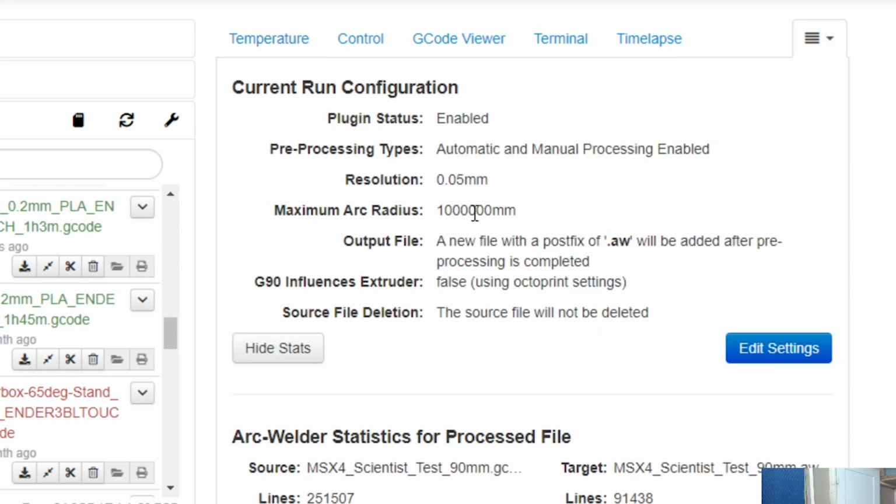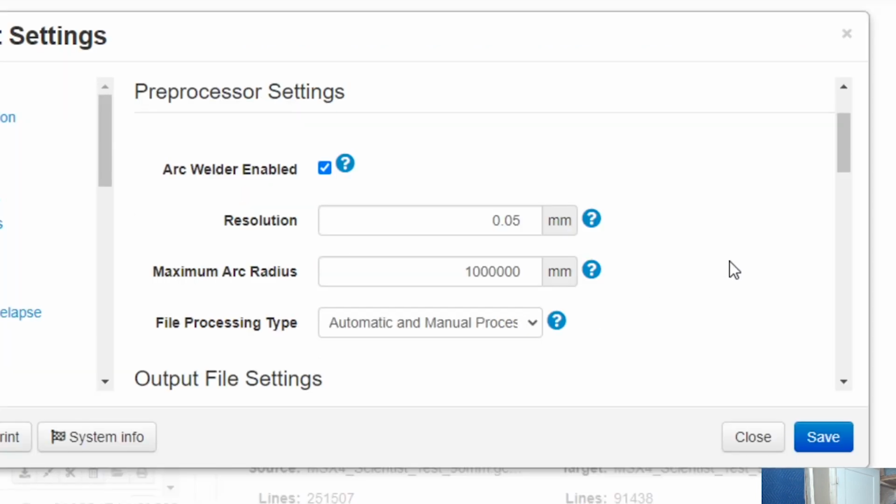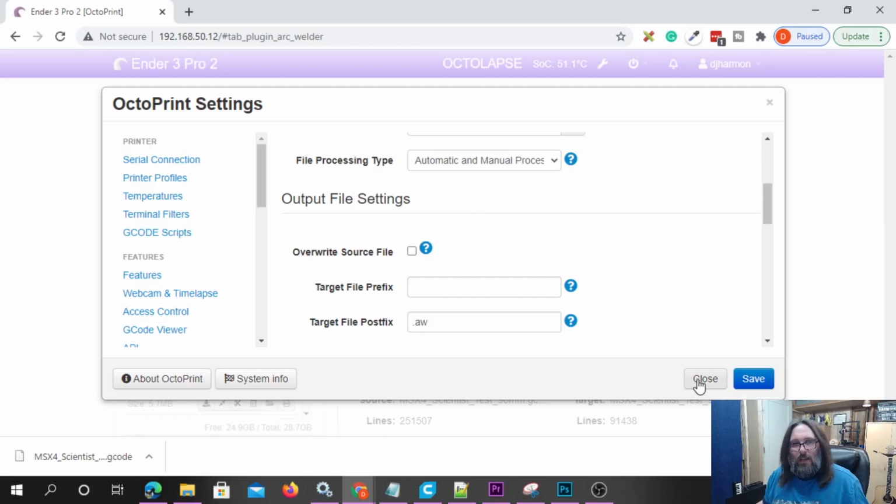You'll notice it's almost the exact same as the Cura plugin because the same guy wrote it. If we hit Edit Settings, we can see that we have a few editable things, just like in Cura: the resolution, the arc radius, and the file processing type. We can go automatic, or we can say, wait, I want to do it manually. I like to leave it at automatic.